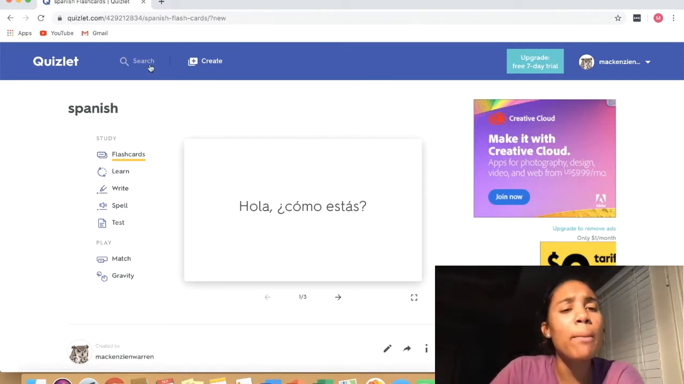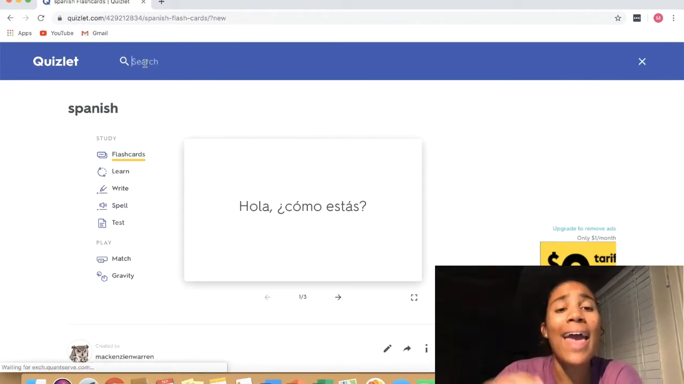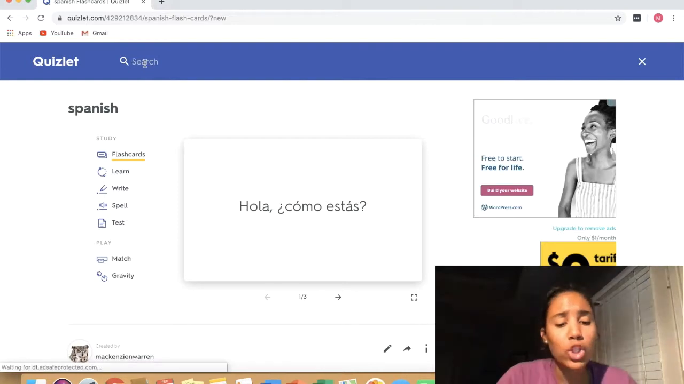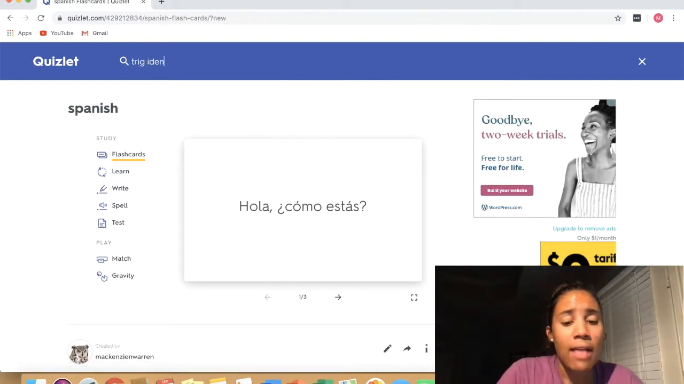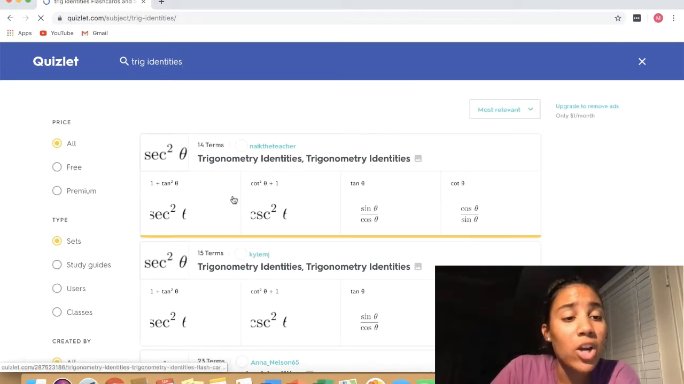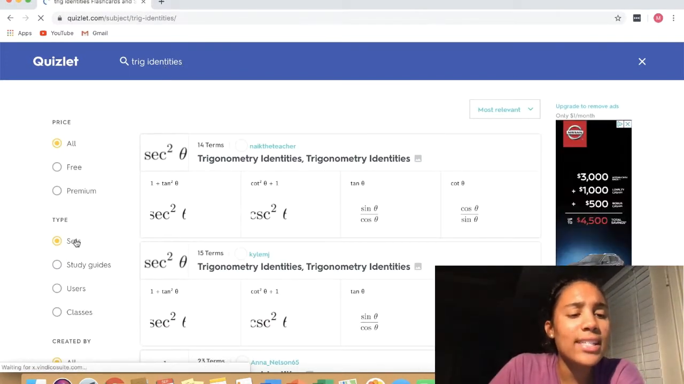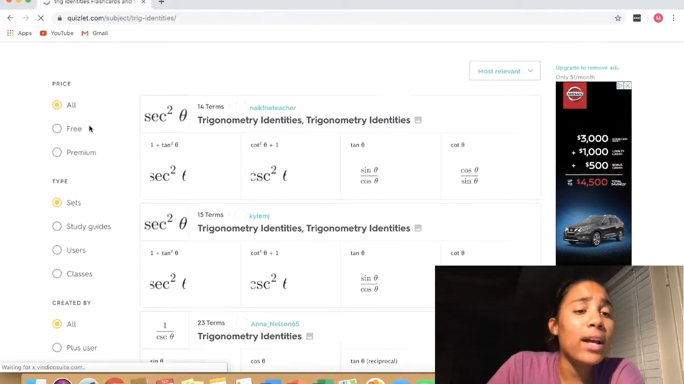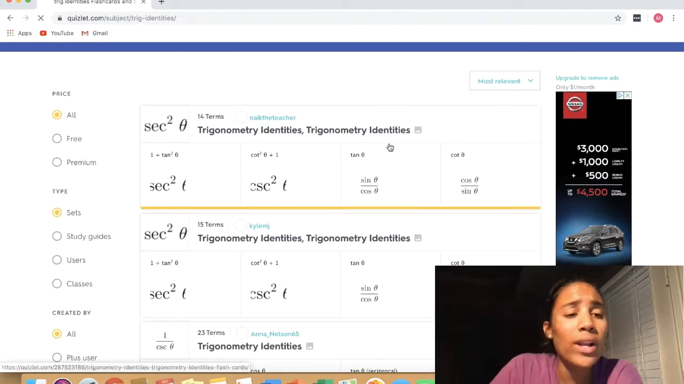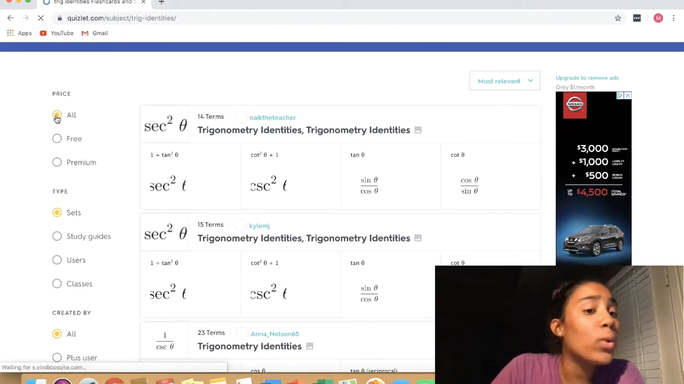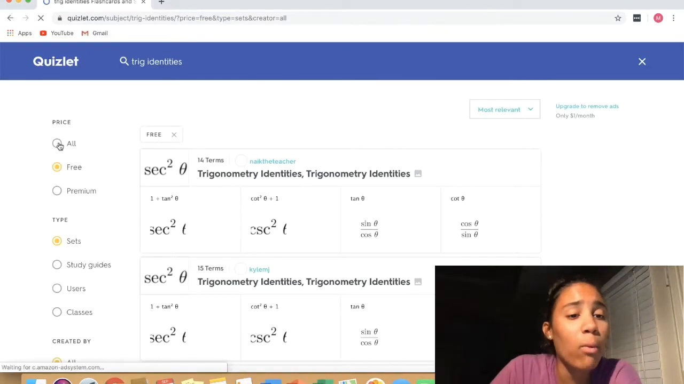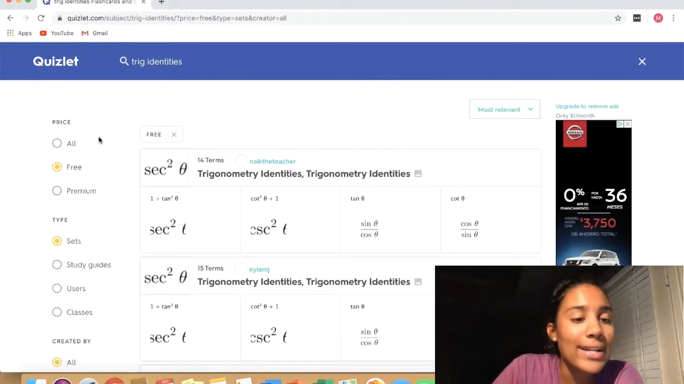For example, let's say we're dealing with a math class and we want to look at maybe trig identities. That was something that I had to memorize when I was in pre-calculus, and so I can just type that up here. As you can see over here, Quizlet has these different options where it allows you to kind of customize what it is that you're looking for. Maybe we don't want to pay for the study set that we're looking for, so we just change the price setting to free.